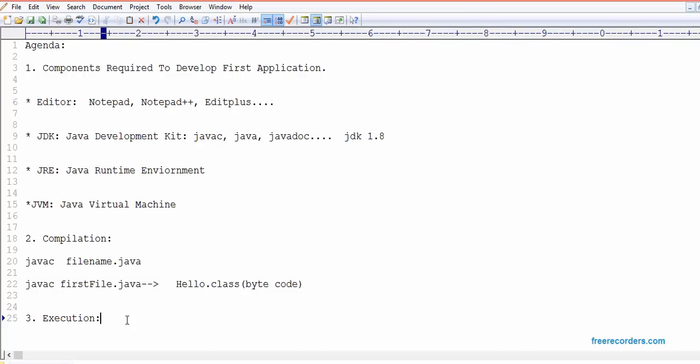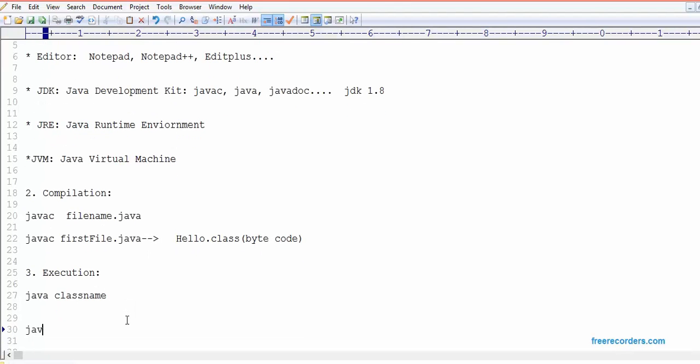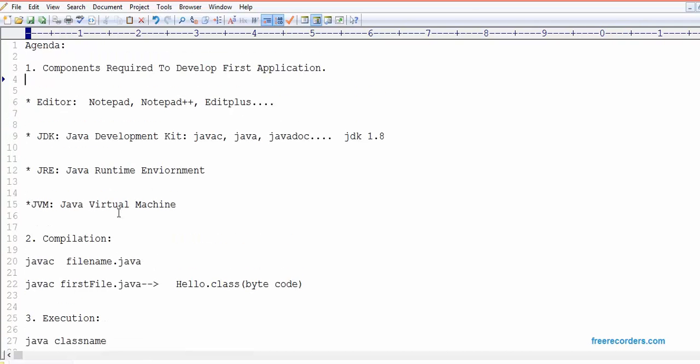Now after compilation we must execute our application. To execute it, the syntax goes this way: java space class name. So here, java space hello, that's it. So these are the things that we were about to discuss, and we have discussed them.